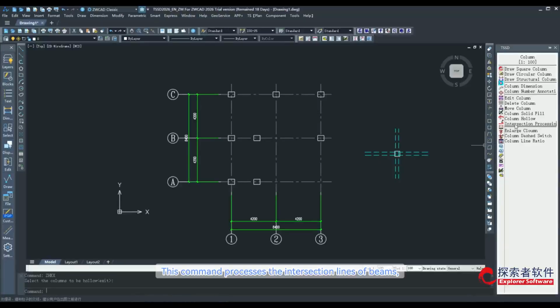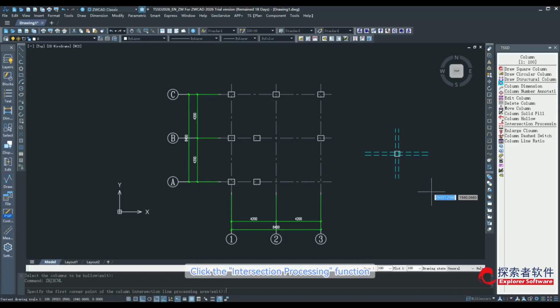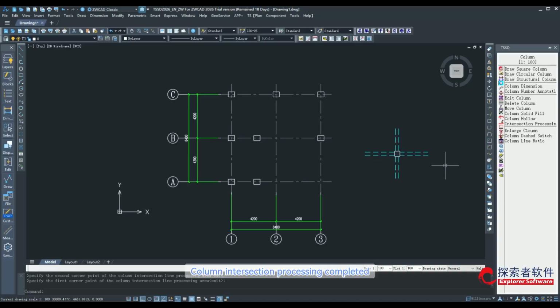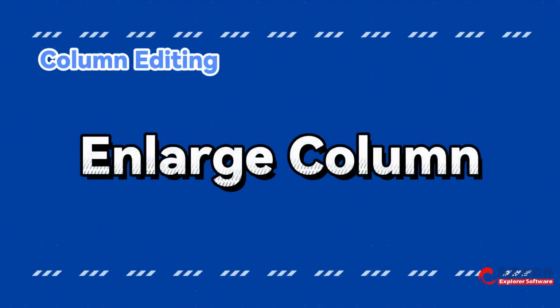Intersection processing. This command processes the intersection lines of beams, walls, and columns in the floor plan. Click the Intersection processing function. Specify the first corner point of the column intersection line processing area. Specify the second corner point of the column intersection line processing area. Column intersection processing completed.